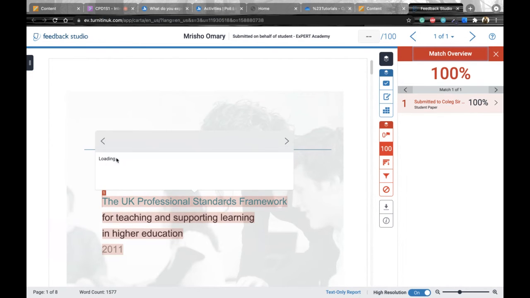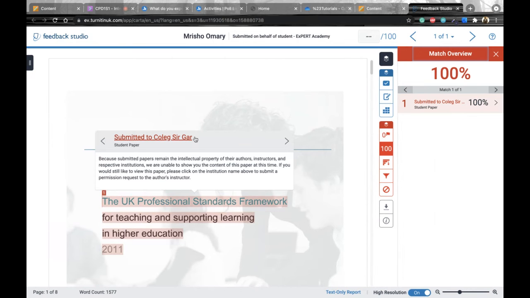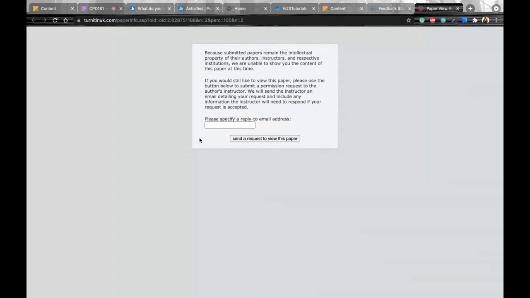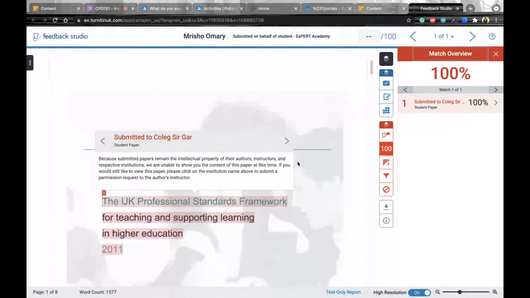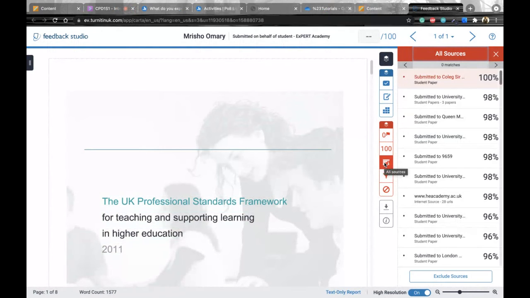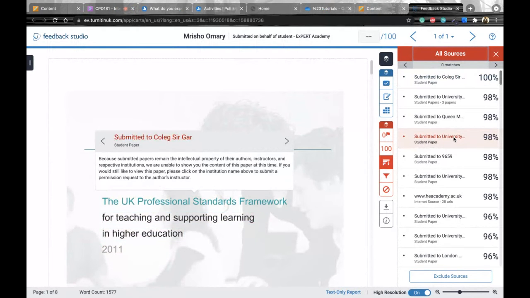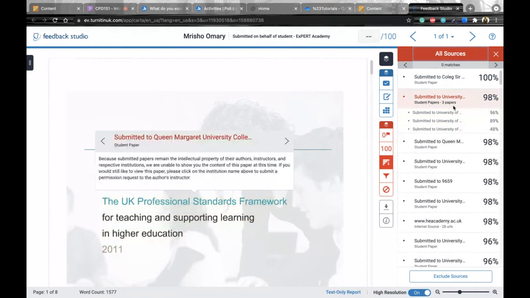If I select that, I can see here that it has been submitted somewhere, like colleague Serger, I think. If I open that, in this case, it's submitted to a different institution. That's why it's requiring me to provide some information so that institution will be informed. But if it was submitted within UWL, as a member of UWL, you'll automatically see the document where that has been found, and you can compare the similarity content. And of course, the rest here is just to show you other additional sources where it may have been submitted elsewhere, like University of Leicester, Queen Mary, and so on and so forth.